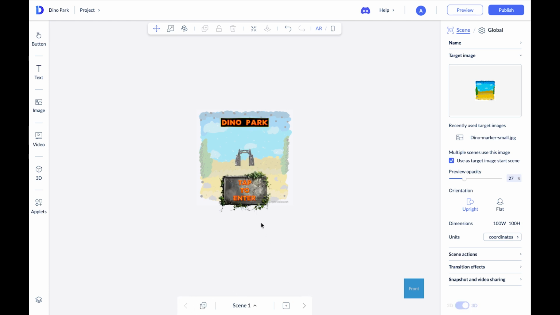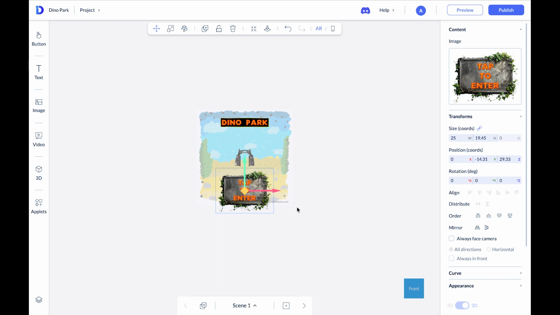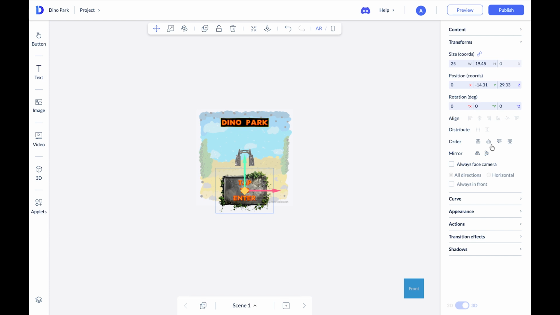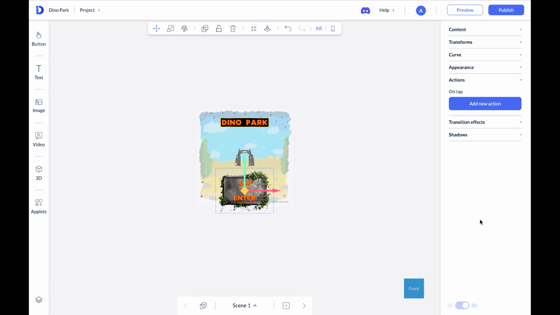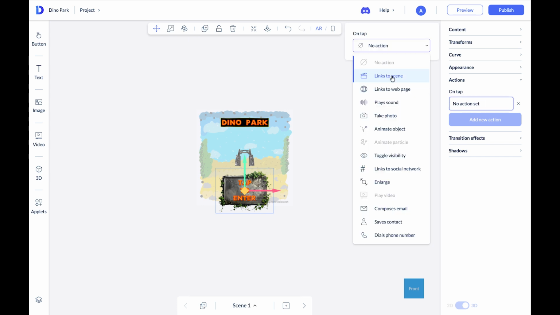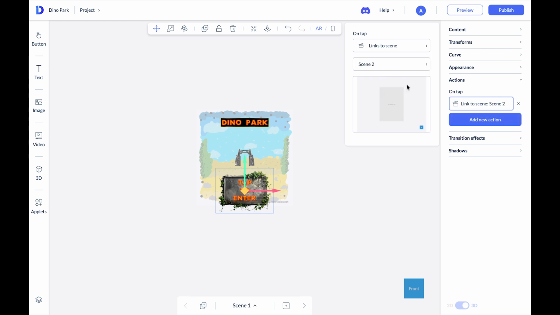So let's go back to scene 1, and I'm going to click on tap to enter. And on the side here, let me just minimize that one there. I'm going to go to actions. So this action relates to the selected object rather than the whole scene. So I'm going to click to add a new action, and then I'm going to click where it says no action set, and you can see we've got many more options here. So I'm going to tap links to scene and have it linked to scene 2. Okay, and that's it. We are done at that point.